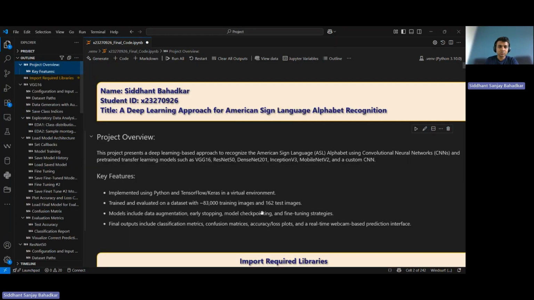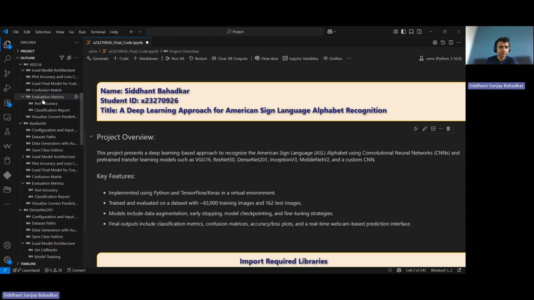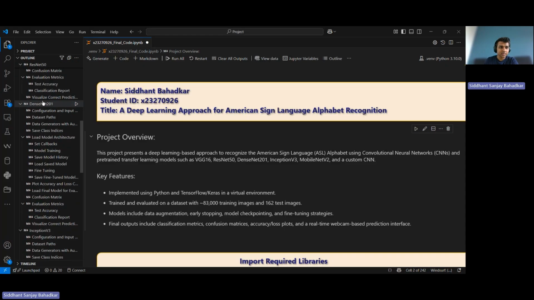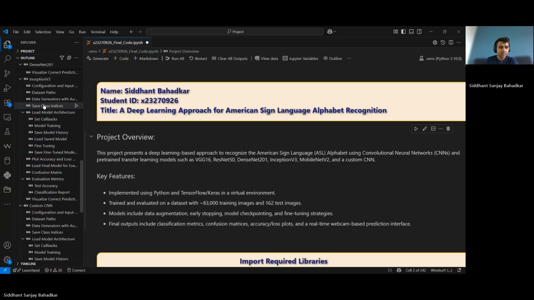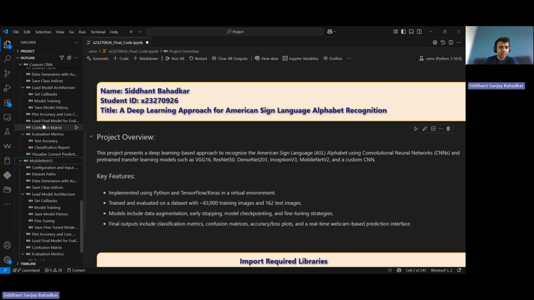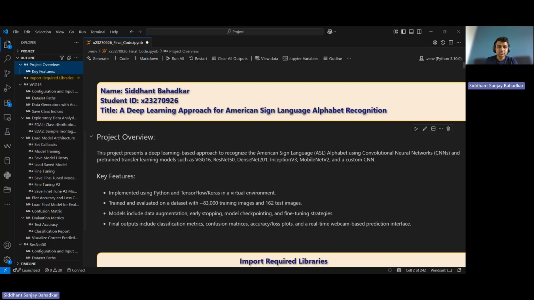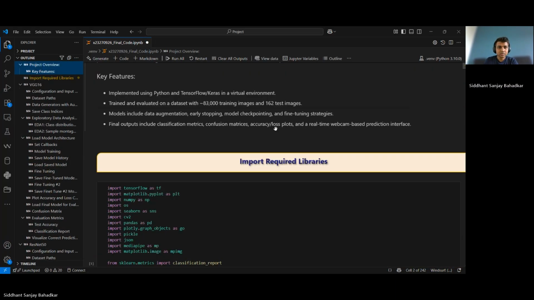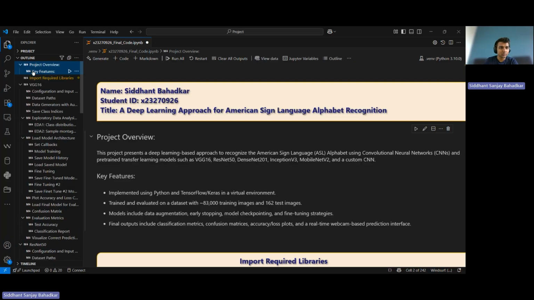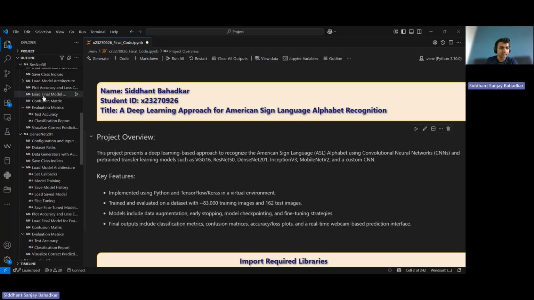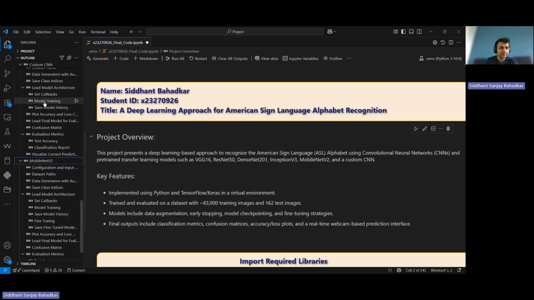So this was my whole code file. As you can see, these are all the other sections involved. Since I have a time constraint, I did not actually explain every single thing, but this was my whole code file. These are all the sections which are there in the code file.